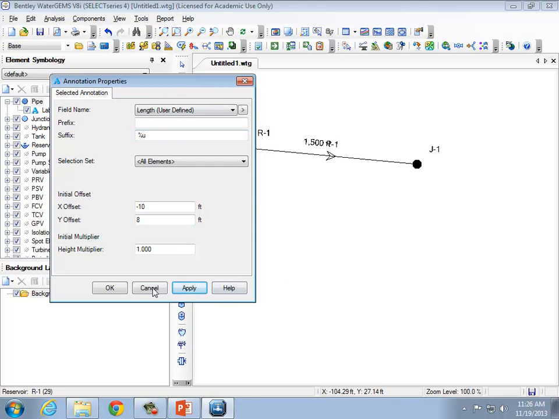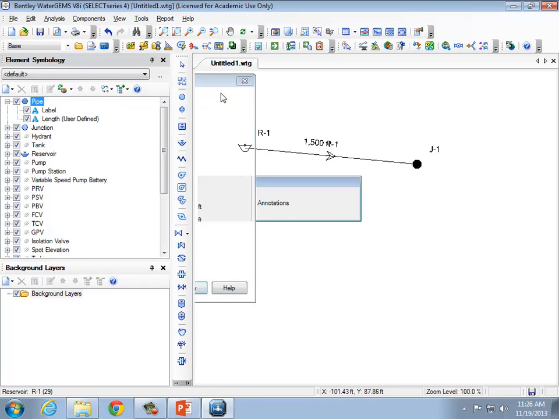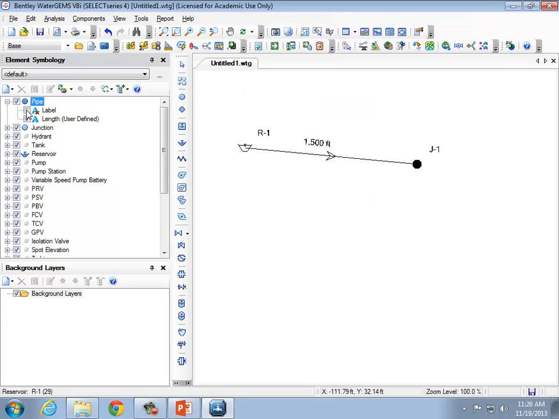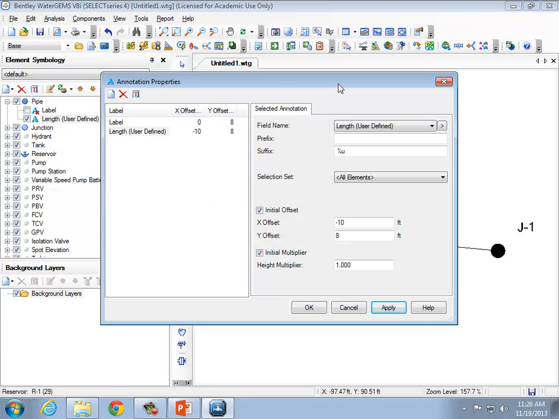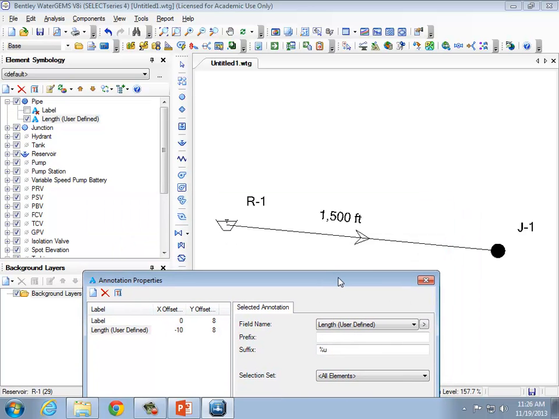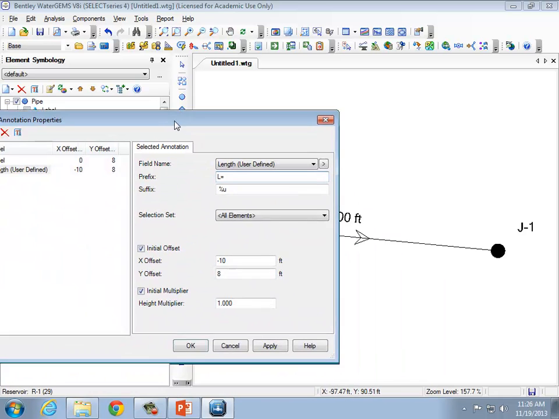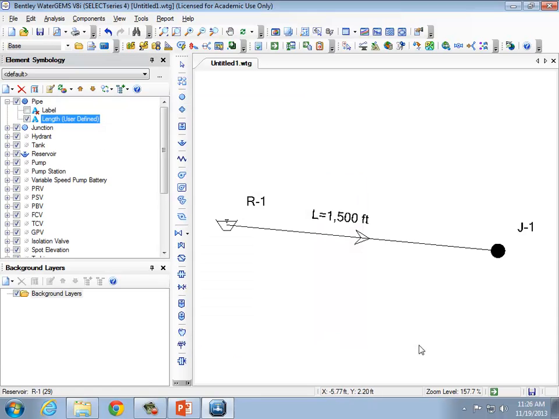Let me turn off this OK. I'm going to turn off the label that was there before because that's in the way. And zoom to extents. Okay, so 1,500 feet. You notice it already had the units there. I can right-click in this and edit what I did before. A prefix is something that's going to go before it, so if I wanted L equals to be my prefix and then apply that, it makes it even more clear that we're talking about a length. So I've got a prefix, the units as a suffix, and then the length associated with that pipe. So I've added a length annotation.